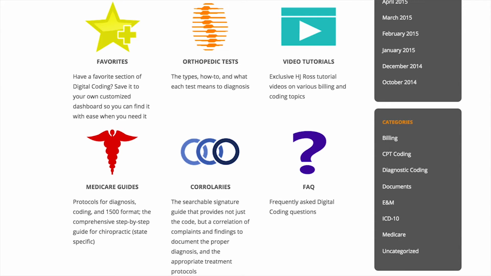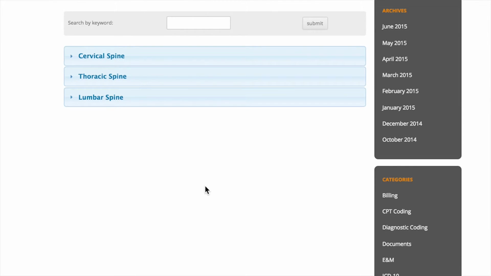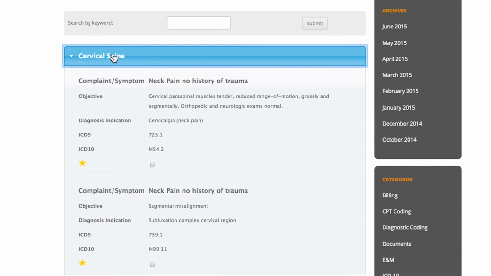The final thing, and this was something that Howard Ross started many years ago, was a diagnostic corollary. The corollary section is a little bit more complicated, but it's meant as an aid for a provider to help diagnose. So you'll pick cervical spine, and what this does is simply give a complaint, what the findings are, and then the basic diagnosis of that. This in no means is intended to make a diagnosis for a provider, but to give them some direction as to what codes are possible.